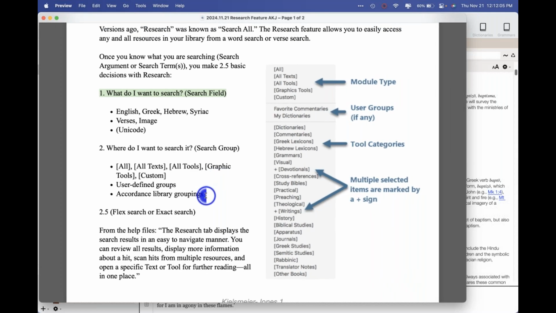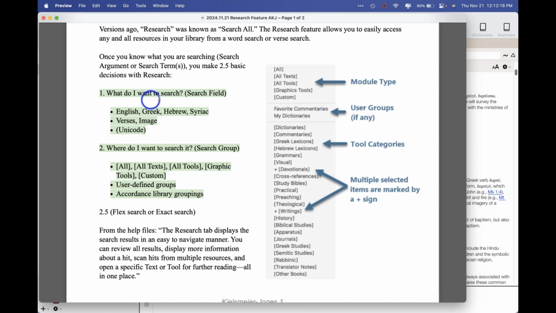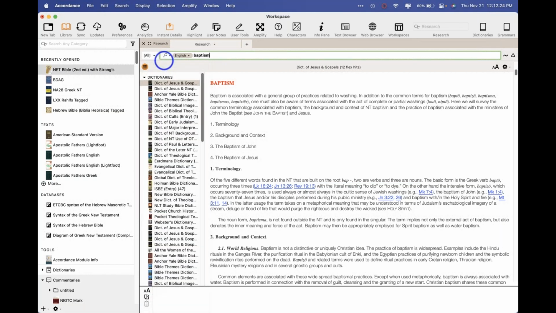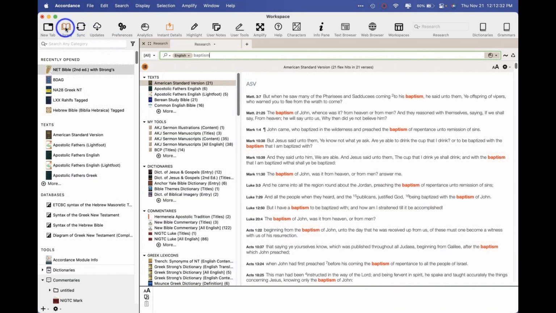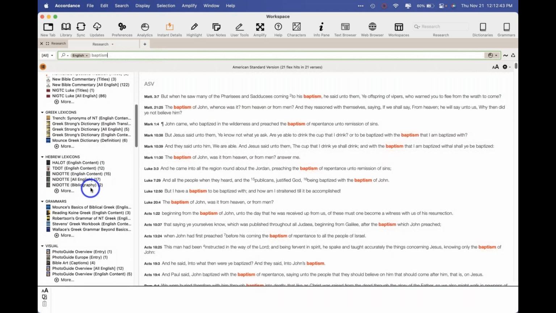So those are the two major decisions. Once you've got your search term or terms, you want to set what you are searching, in other words, what search field, and then where you want to search it. Again, this is maybe overthinking it if you just want to always default to all. If I search baptism in all, that only took half a second longer. It will still give me my dictionaries here, but as one of several collapsible categories. It searched everything in my library and grouped it.